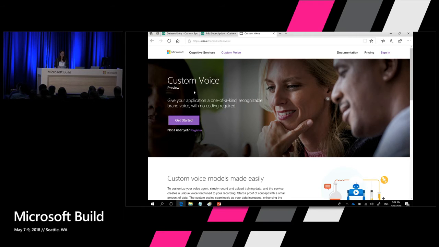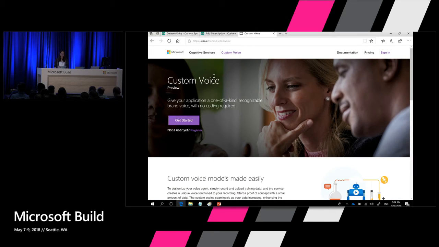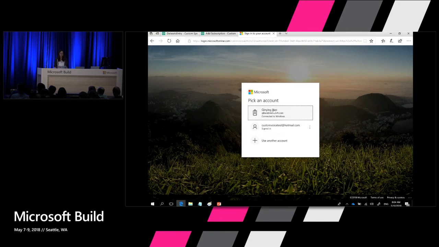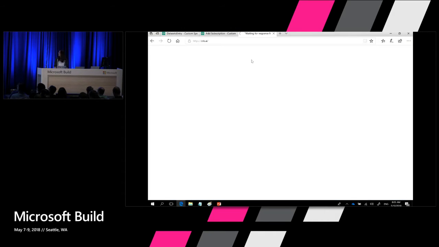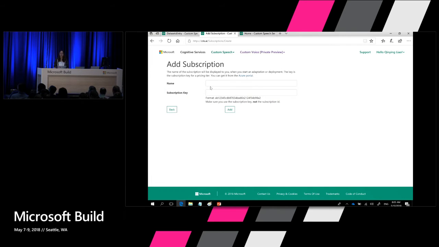When you get the access, just log in. Okay, then we'll come to the customization portal. In the custom voice section, you will see different pages where you prepare your data, train a model, and test and deploy. If you are a new user, you will need to copy your key created on the Azure portal that Panos just demoed. You copy your key here, then you're okay to go.